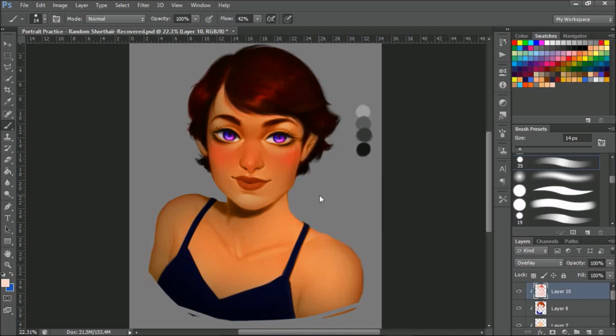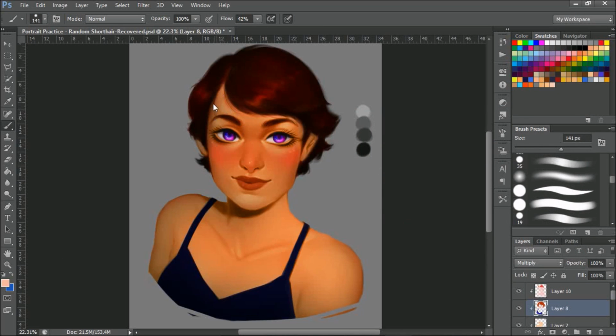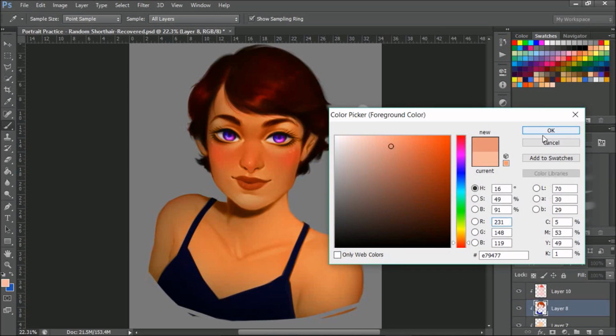And here I think I'm doing highlights. I have no freaking clue. Yeah, there you go. So you can experiment. You don't have to use the color layer and the multiply layer at the same time. You can just do multiply, you could just do color, whatever's up to you.